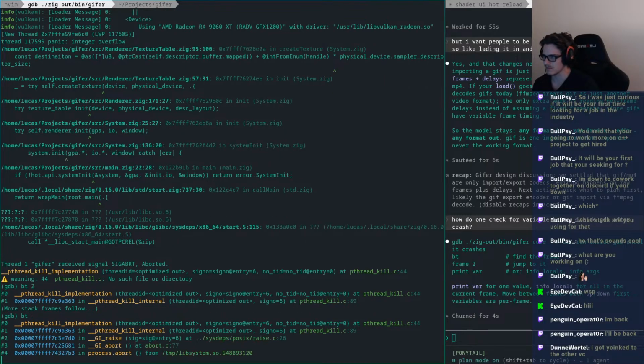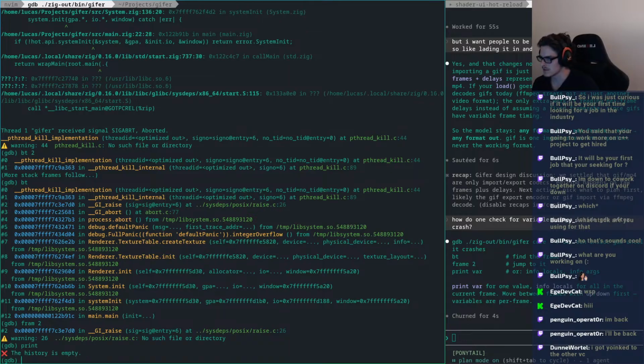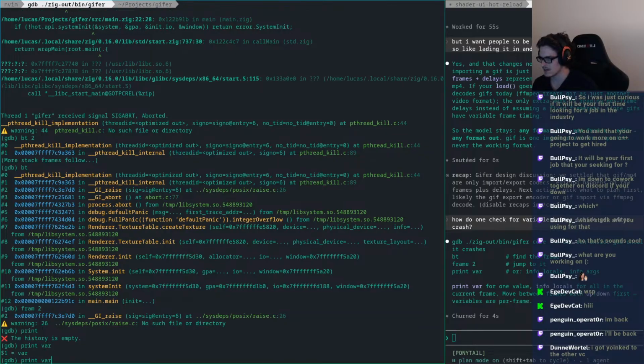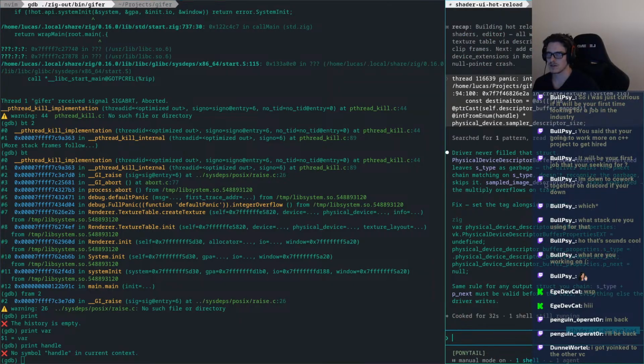BT. And then frame 2. And then print. And can I say just like print? I cannot say bare. But let's see, what variables do we have, handle? So can I do that? Okay, but how can I list the variables in scope? Driver never filled the structure, leaves S type as garbage.